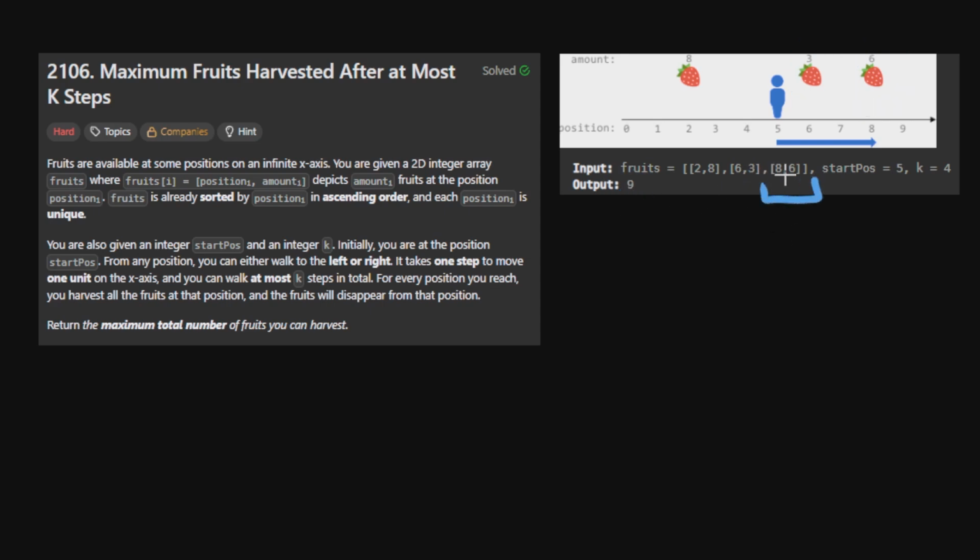Remember, for each of these the first value is the position and the second value is the amount of fruits we can find at that position. So for example, at position 8 we can find 6 fruits. So as I said before, there are many ways to solve this. There are at least 3 different ways to solve this, and here we show you the most efficient.